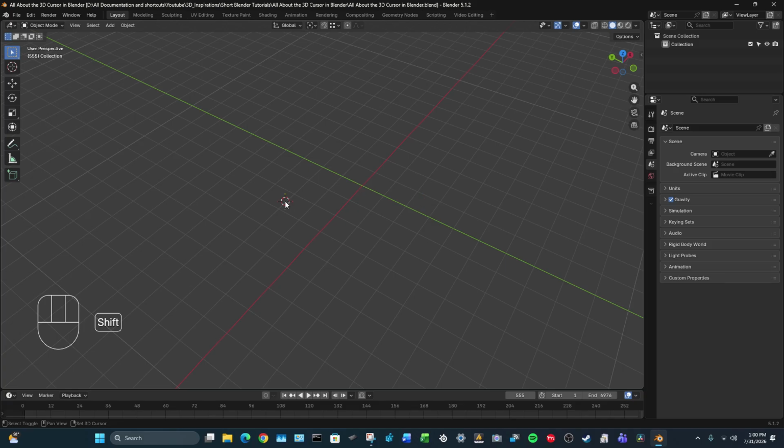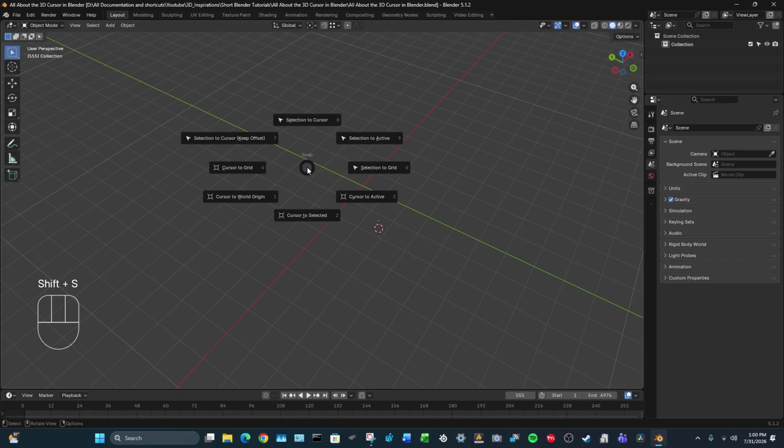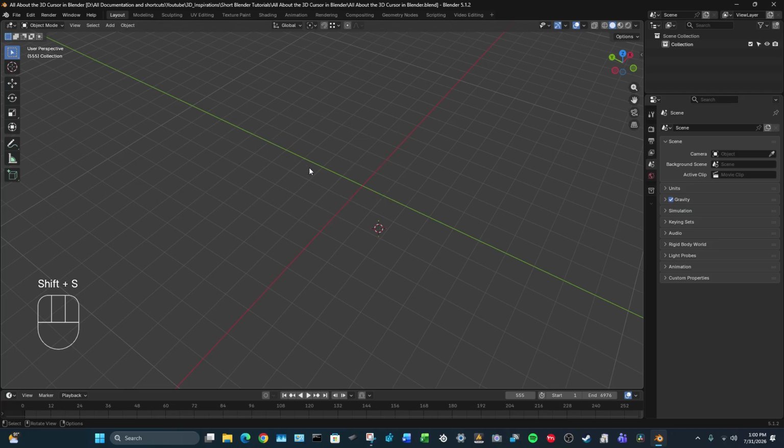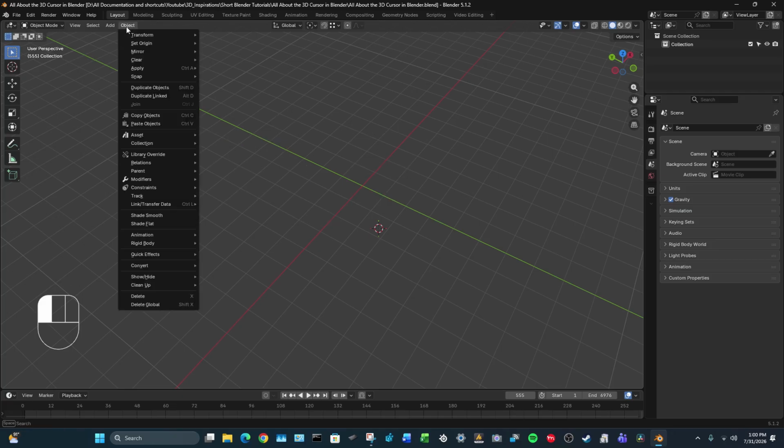Starting with moving the 3D cursor, the quickest way to move the 3D cursor is to use the shortcut Shift right click wherever your mouse cursor is hovering in the viewport. For more advanced options, you can either use the shortcut Shift S to get this radial menu, or you can go to the Object menu on the top left ribbon of the viewport window, then choose Snap, which will provide the same options as the radial menu.